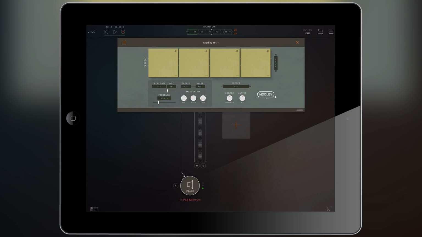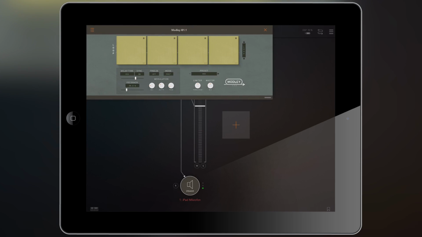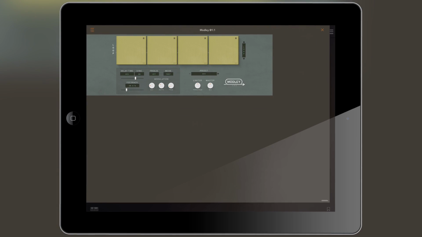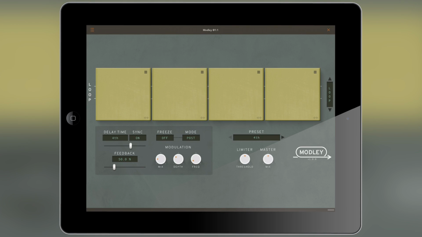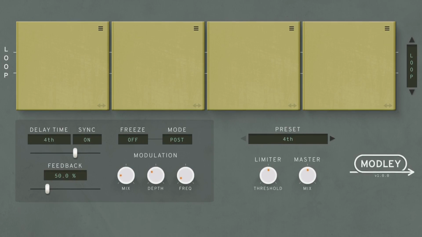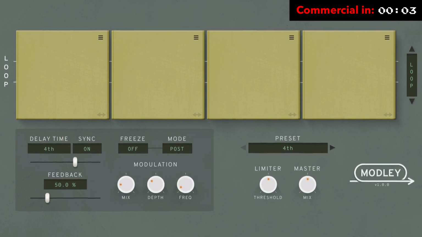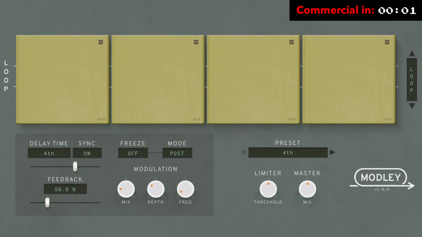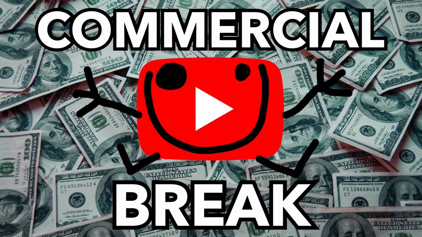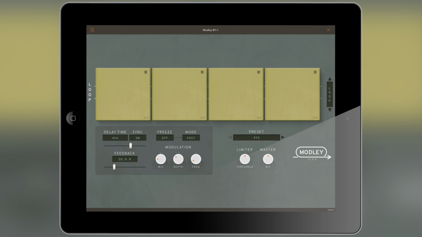Now, Modley is an audio unit extension, meaning you have to use it within a host that supports audio unit extensions, so it doesn't have any connections to interrupt audio. So I'm gonna go over the interface and how you use it, but I won't be going through each and every one of the modules you can use. I think you'll have much more fun discovering what this thing can do for you by yourself.